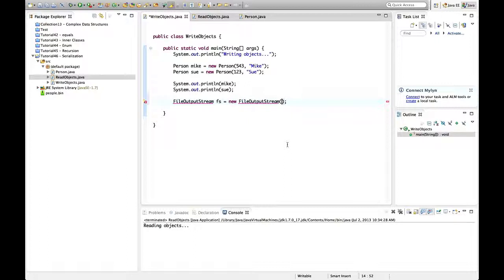We need to supply an argument to the constructor here, which is the name of the file to stream to. I could supply a full file path here, but what I'll do is I'll just give it a simple name.